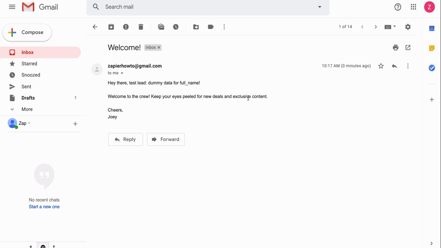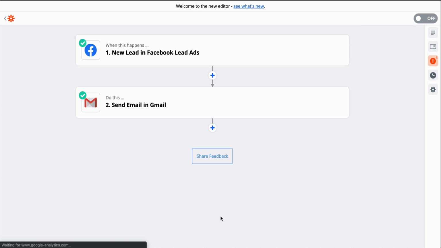Now, every time a lead fills out one of my ads, this app will run and send an email through Gmail, helping me build a relationship with the lead immediately. I used a Zap template to build this app. They have the apps and actions pre-selected to make setup even faster.